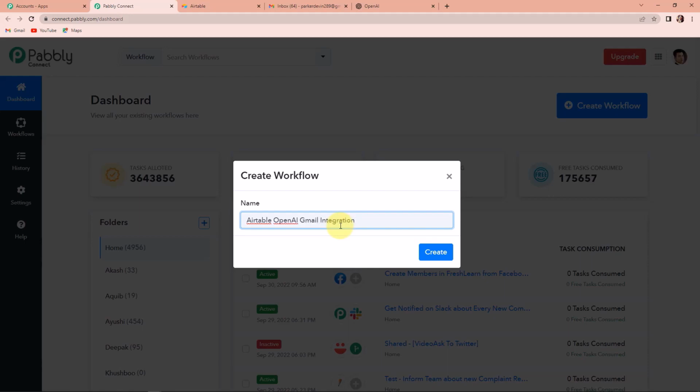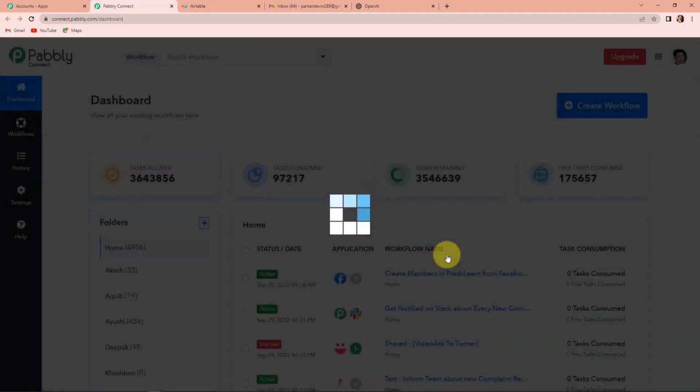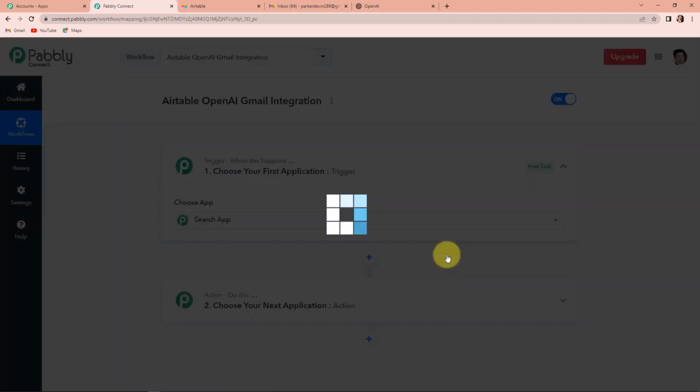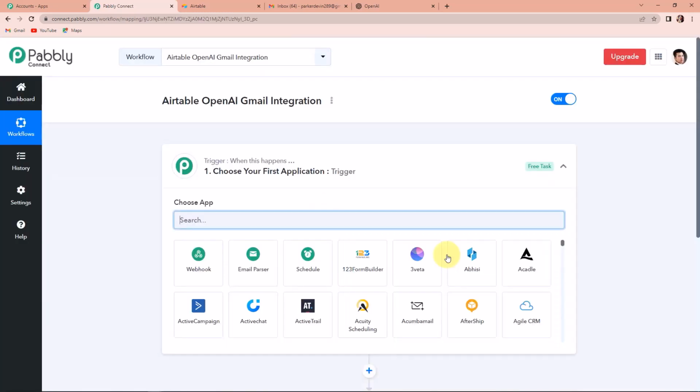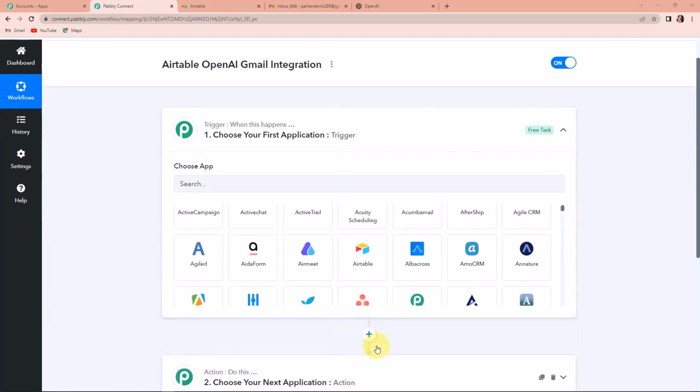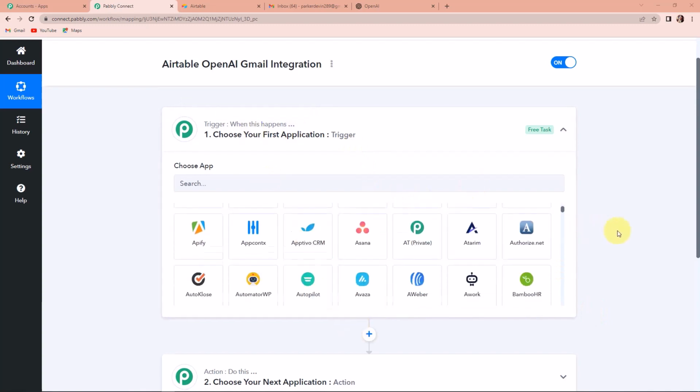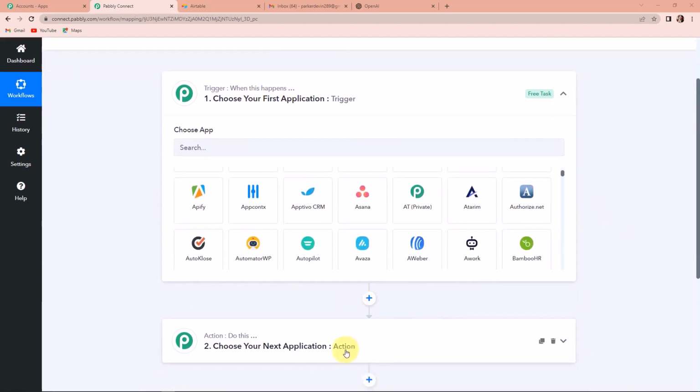So this is how I'm going to name my workflow. Let's click on create. As we do that, here we have reached another window which has got two very important events, trigger and action. Triggers and actions are basically those two principles or concepts on which this entire automation works. Trigger is when this happens, and action is do this. So action here is the response of your trigger.